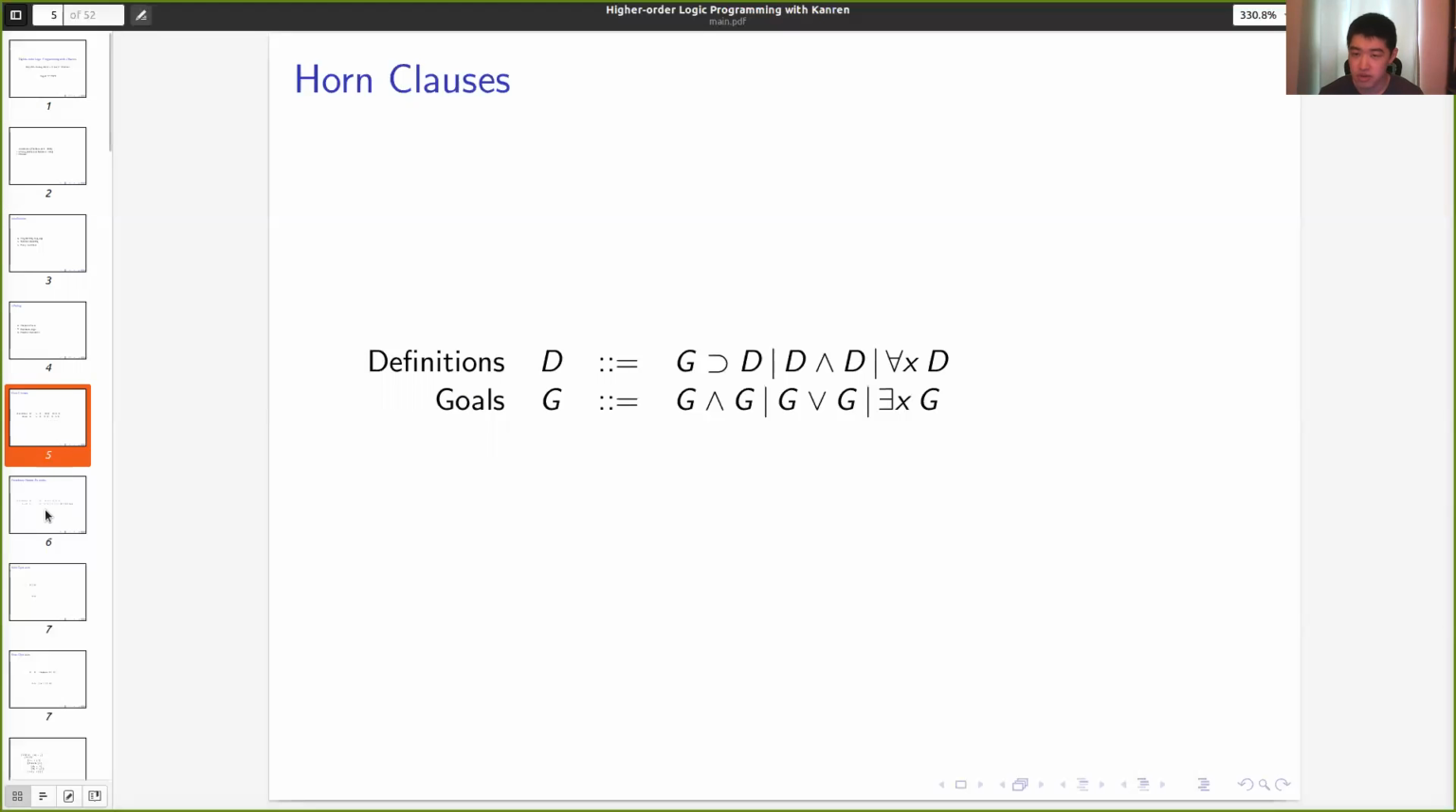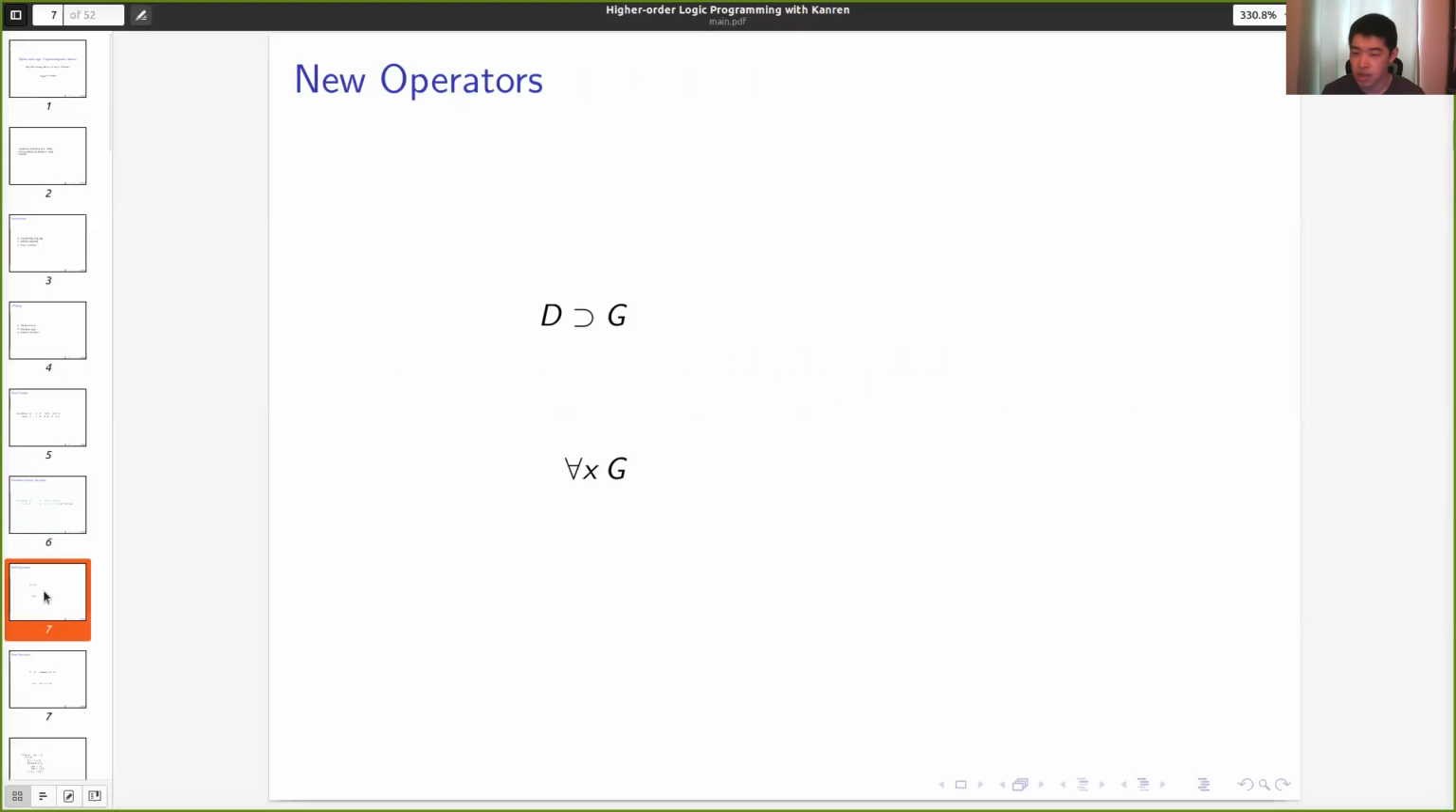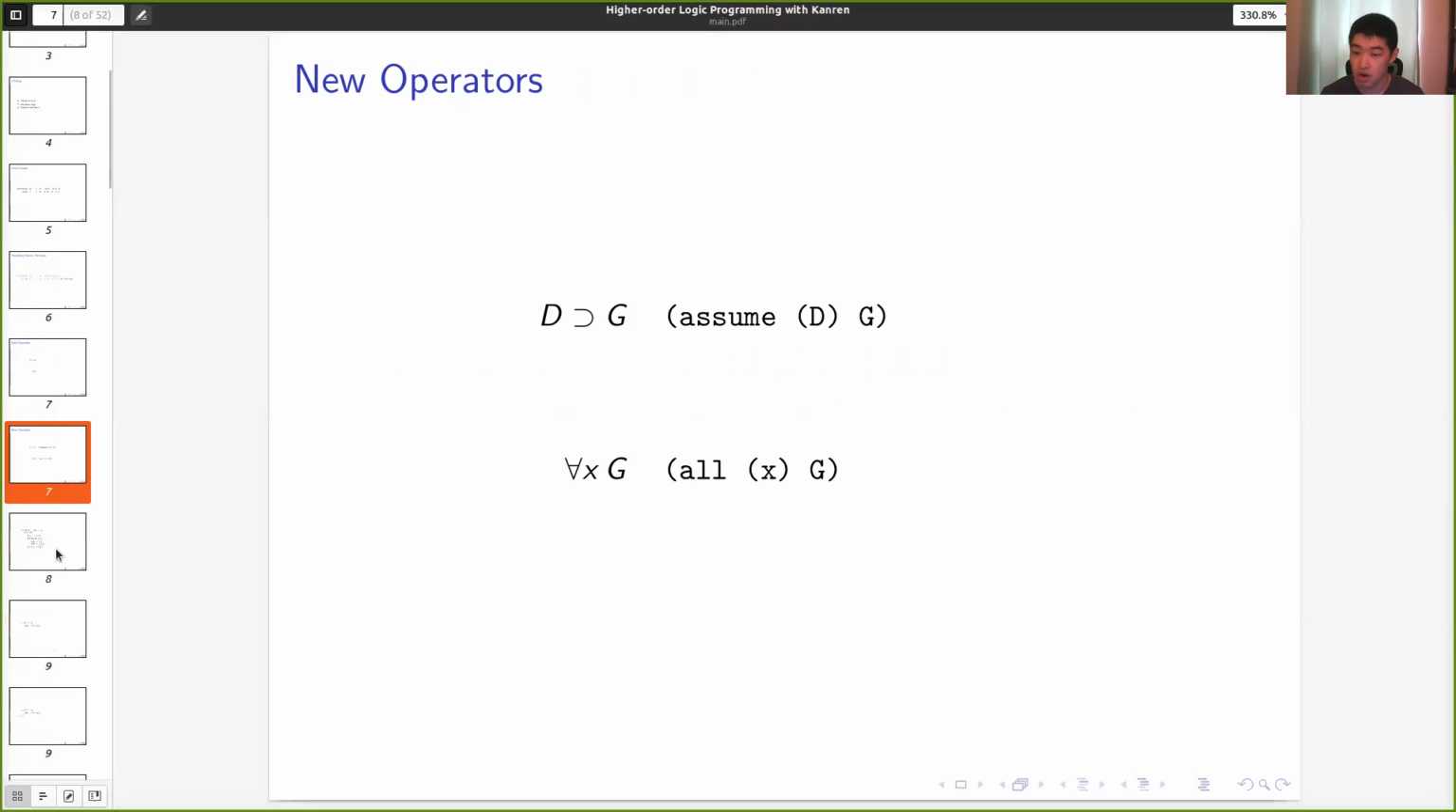lProlog or lambda-Kanren implements a more expressive logic called the hereditary Harrop formulas. The difference is that in the goal formulas, there are two additional forms, implication and for all quantification. For a miniKanren programmer, that means in a run query, you can effectively put implication and for all quantification. These two new logic forms correspond to two new operators in lambda-Kanren. Implication, we call it assume, and for all quantification is all.